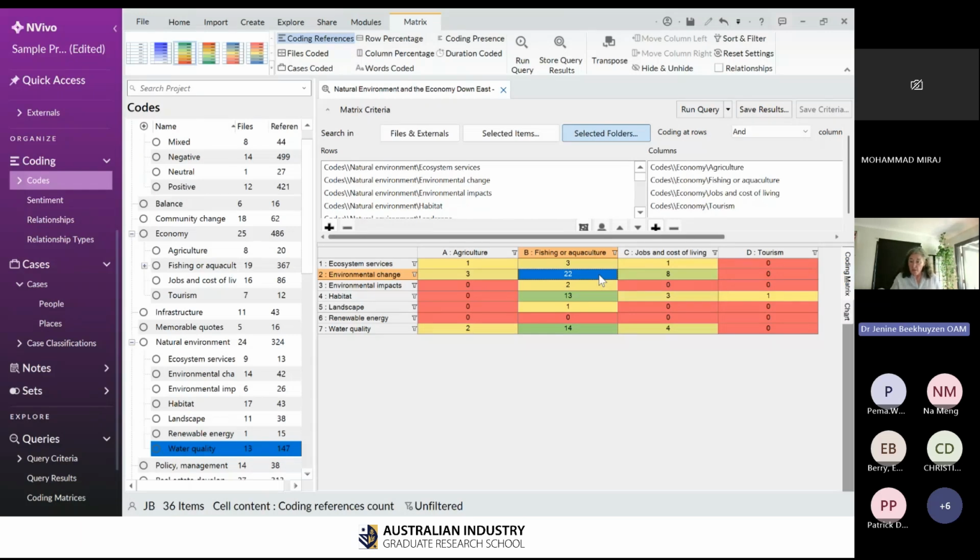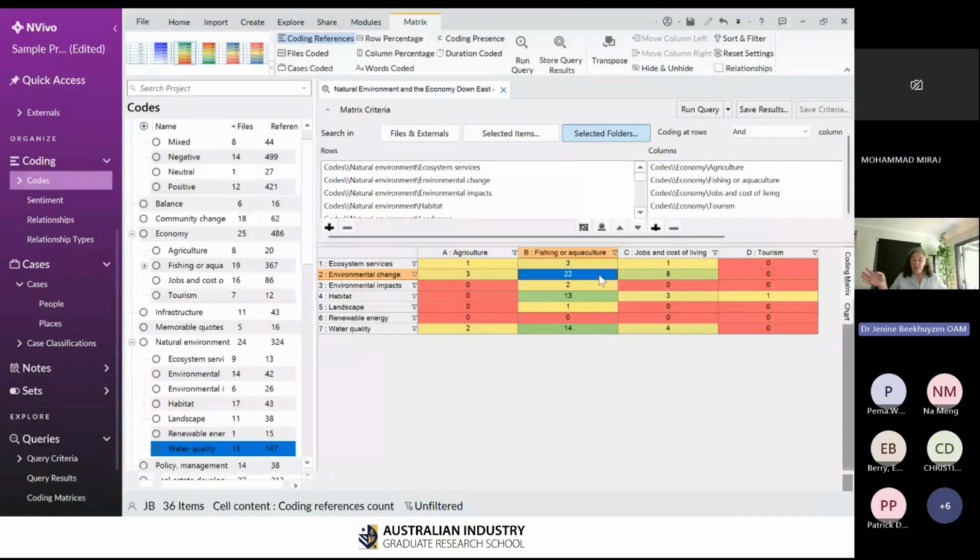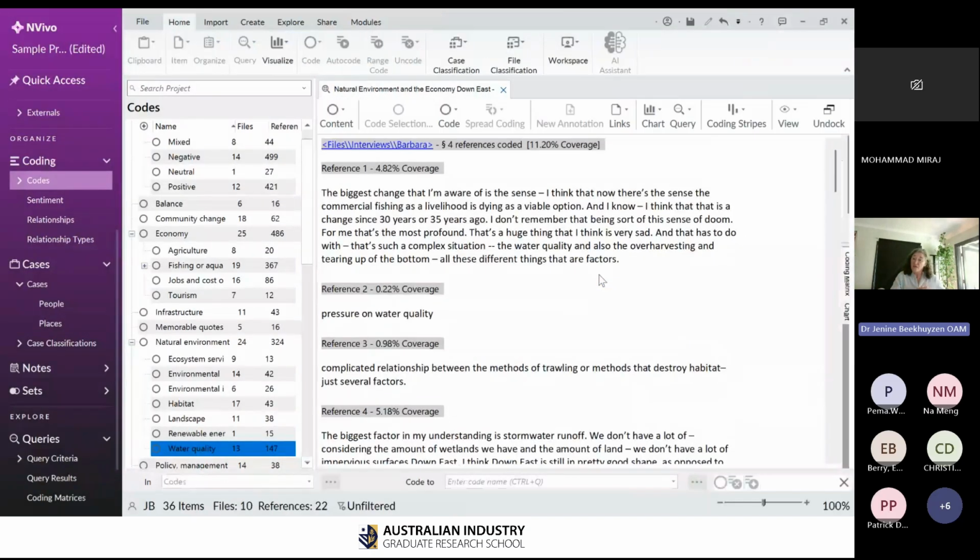If I look at the 22 coding references about the intersection of fishing and environmental change and double click, it will take me to all the comments across all my data, whether it's survey or interview data. It will take me across both of them, and this is where I can start to see the mix of the data together. The very first thing I'm going to point out before we even look at the data is that we have tabs on the right-hand side. Those code tabs are really easy to miss.